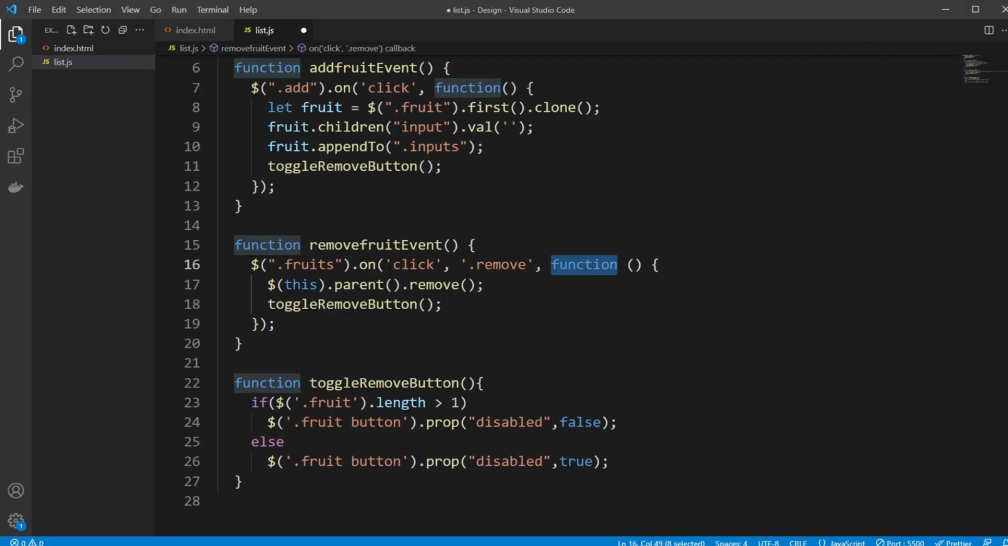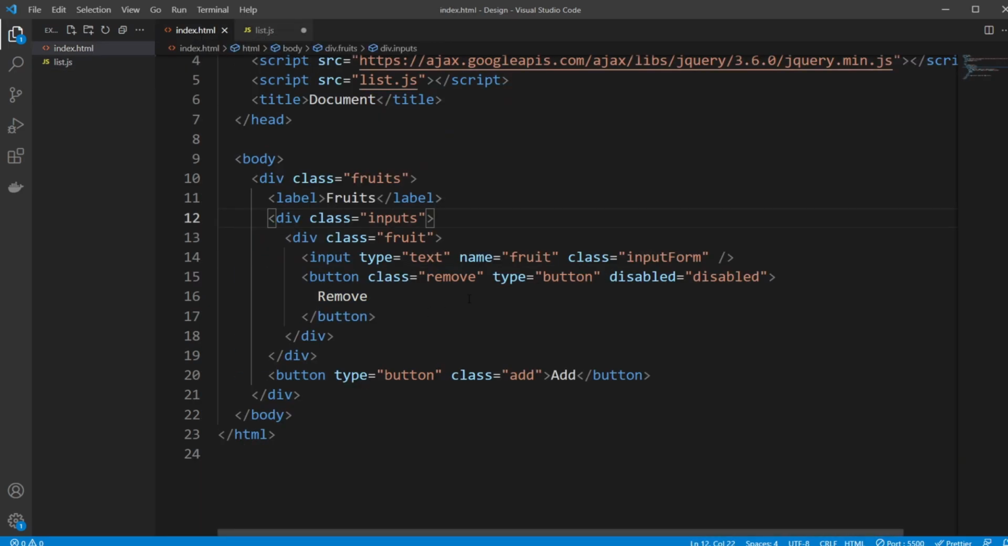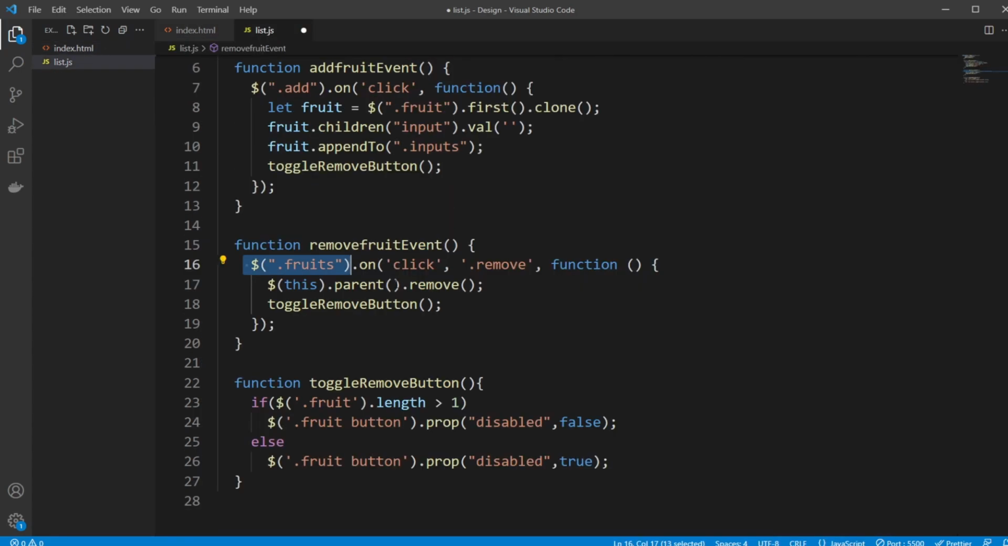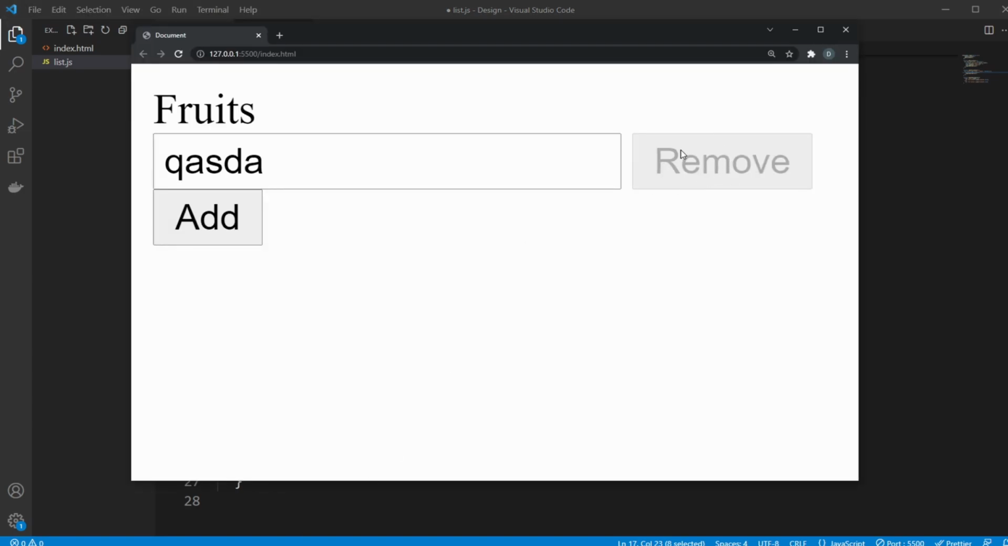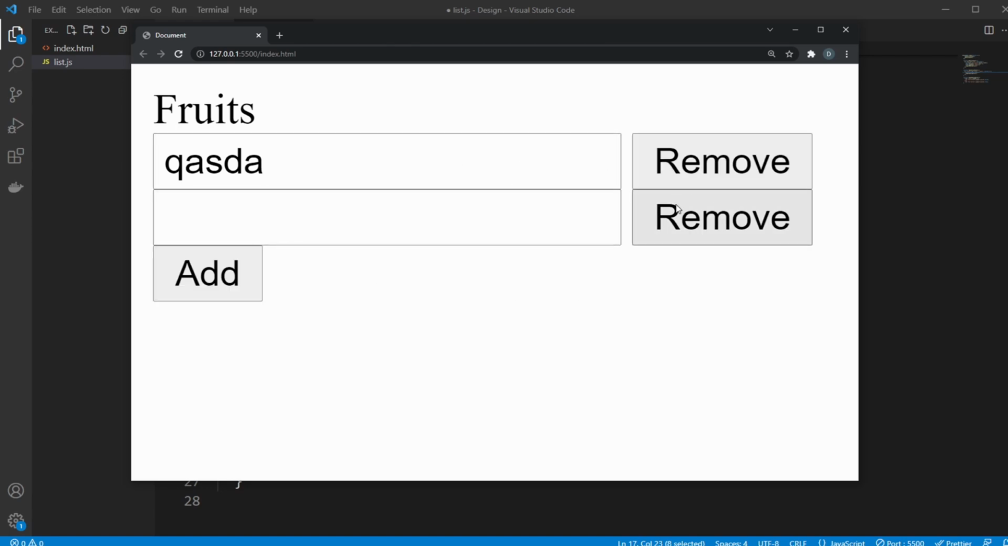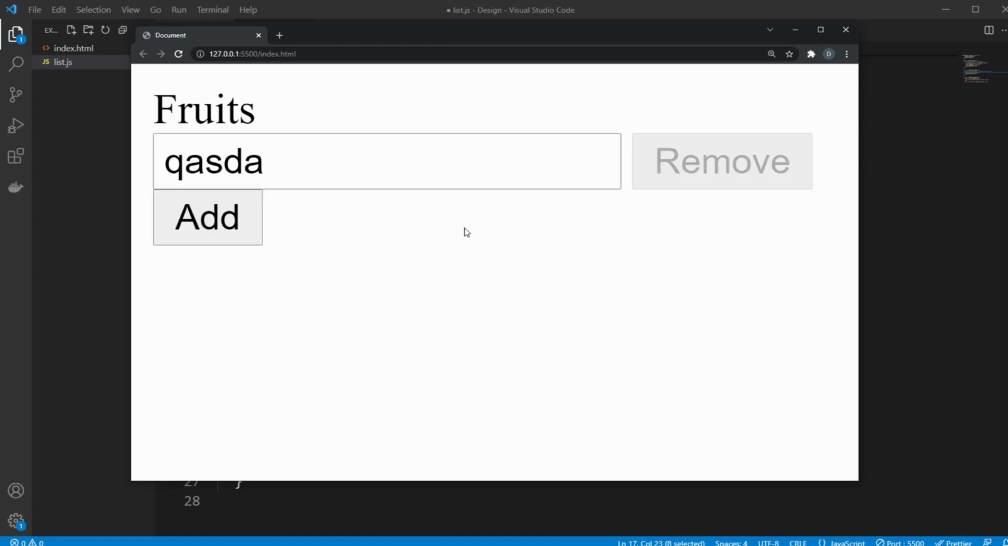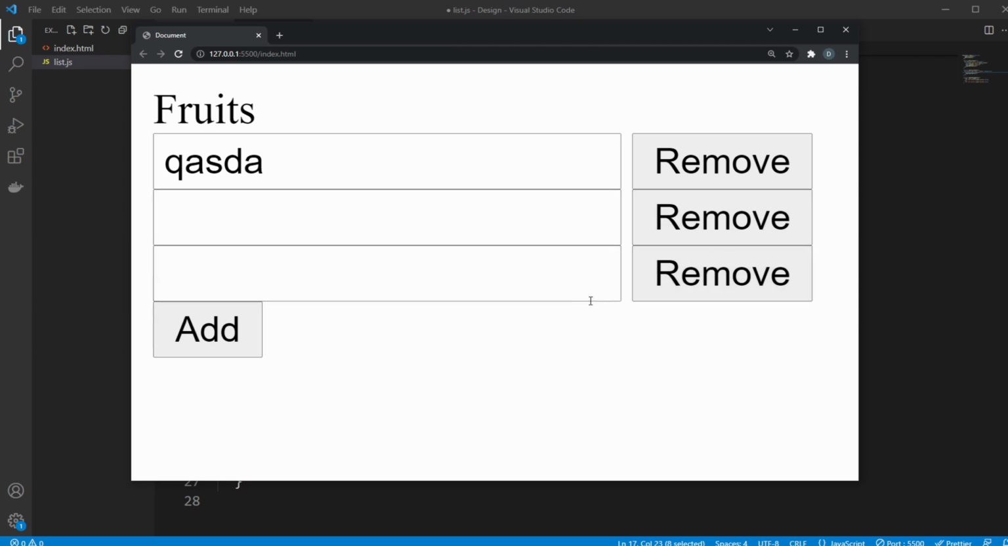We then have the function remove fruit event, which is on any component with the fruit class, which means anything inside here, that on click contains the remove class as well. We then call this function, which takes this element, gets its parent, and removes it. So in this case, my remove button is part of a fruit element. When I click this, it goes to the parent, which is a div containing the input field and the button, and removes both of them. This way we're able to remove itself and more, the parent.